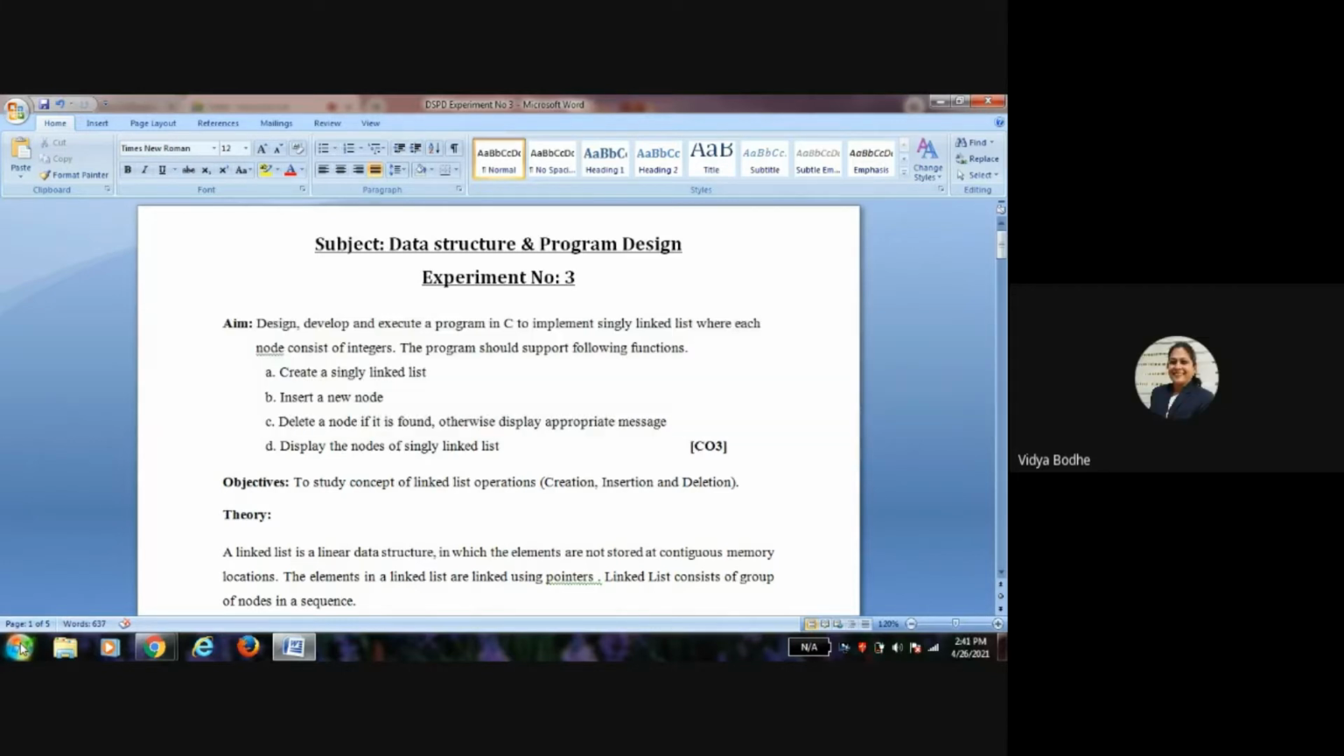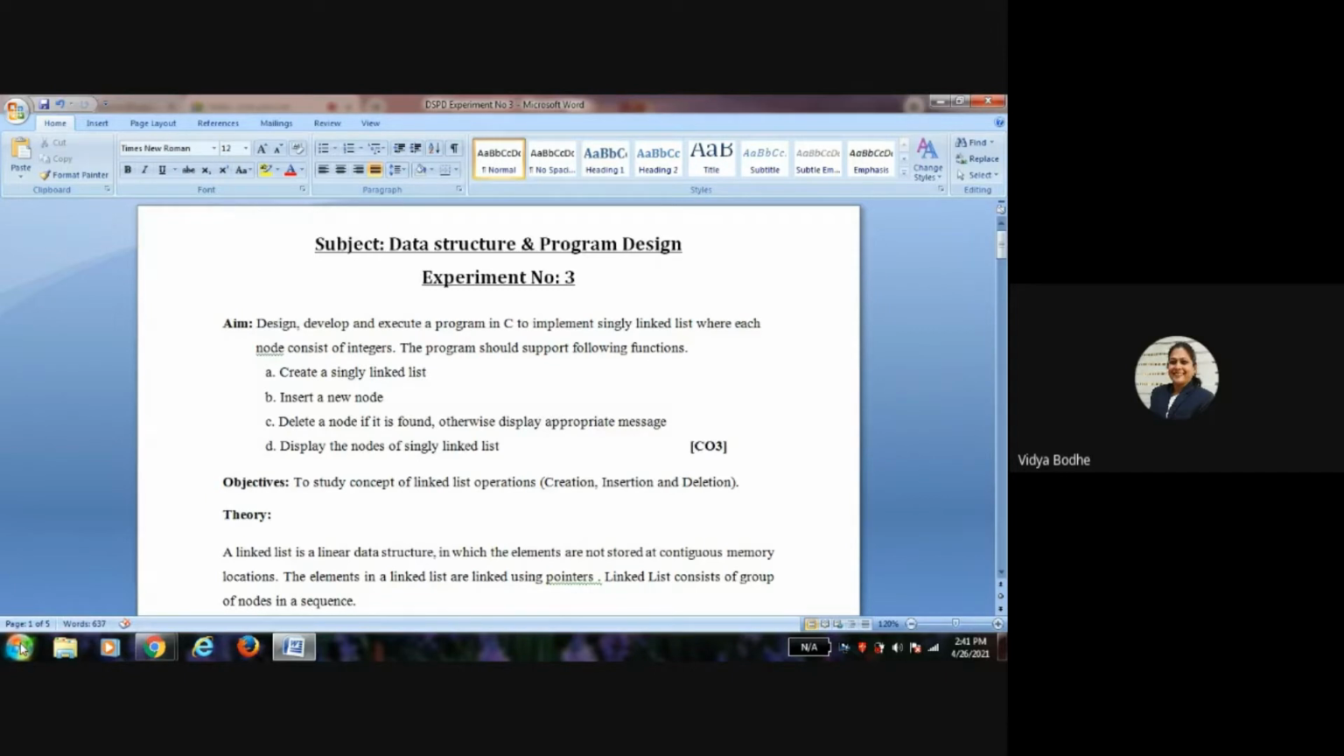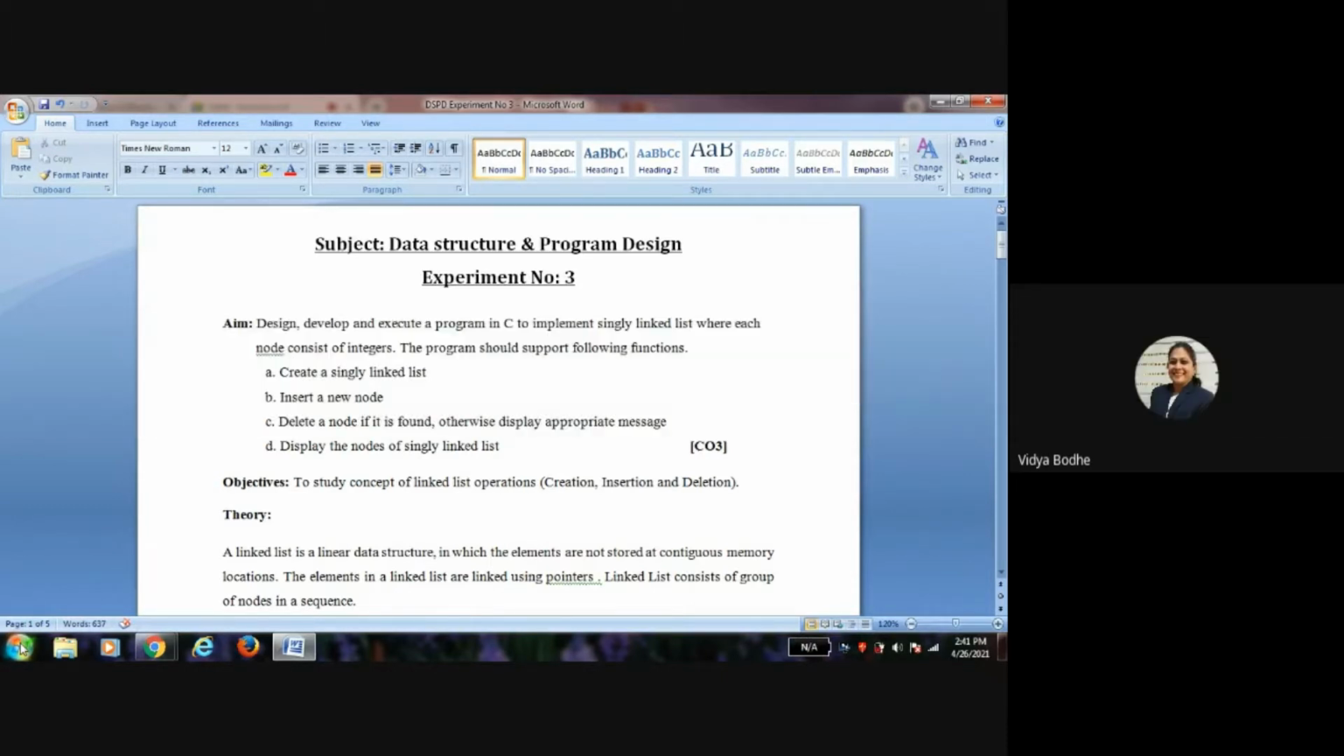Various operations are performed for linked list. We have to first create a singly linked list. After that, we have to perform an insertion operation in a linked list. In insertion operation, we can insert a node at the beginning, insert a node at the end, or insert a node at any specified position. We have to perform delete operation on the linked list. In delete operations, we will delete node from the beginning, from the end, or at any specified position. And we have to display the linked list.